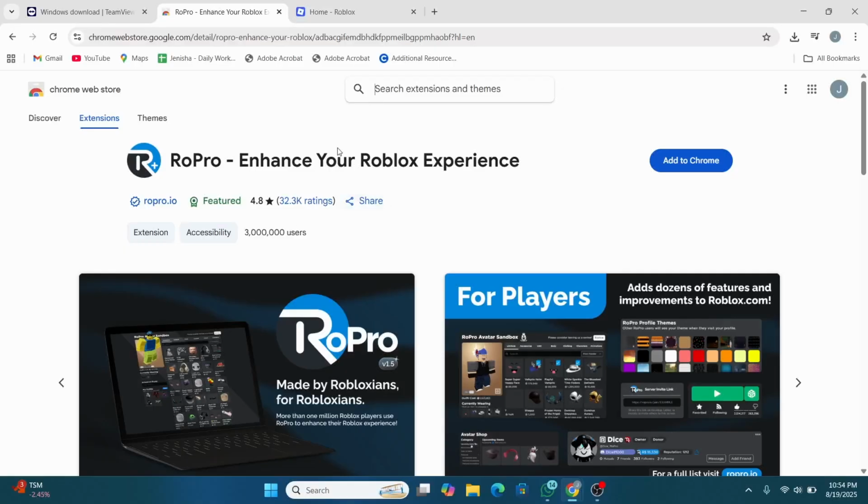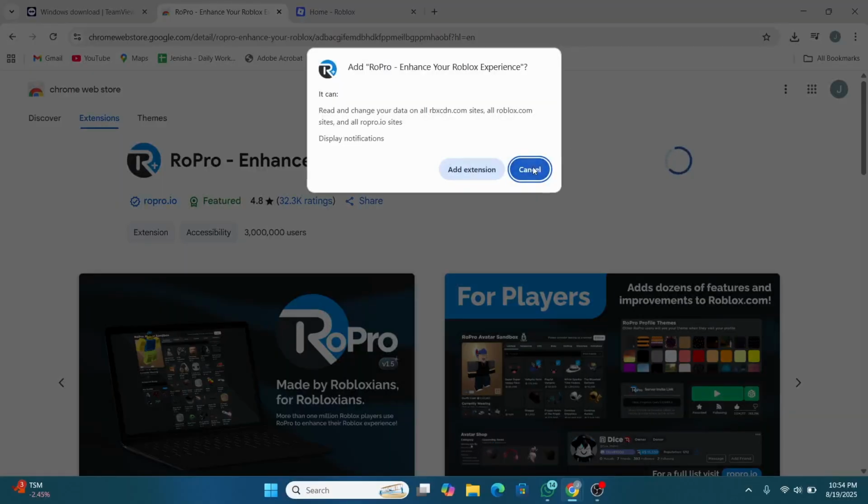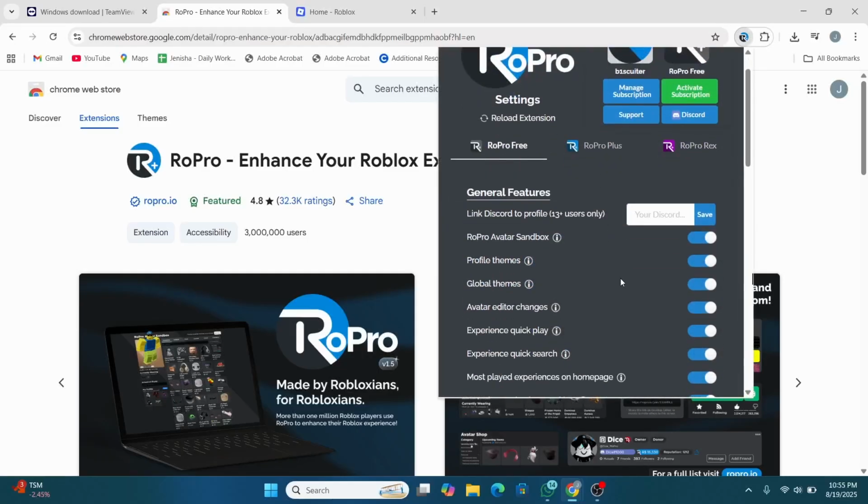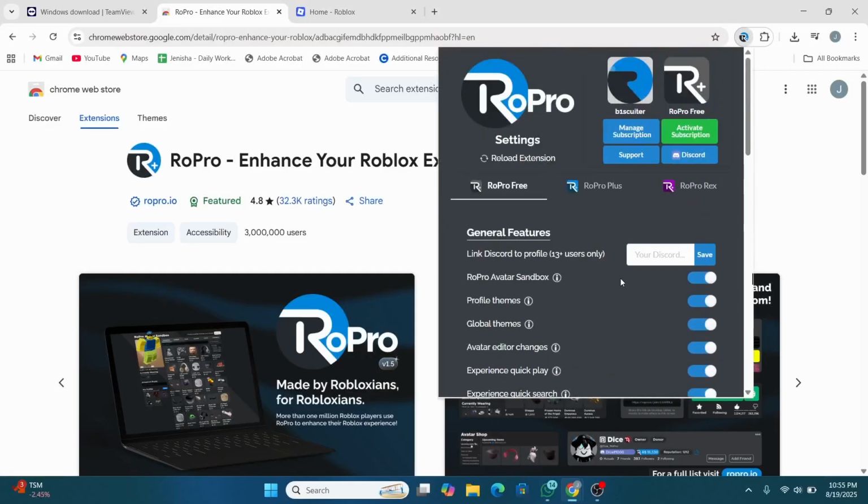Once you find it, look for the option called Add to Chrome. Go ahead and click on it, and you need to confirm. Click on Add Extension and confirm adding the extension to your Chrome. Once it is added, you can find the extension like this. Go to Extensions and you can pin it for easier access. And now you can set up the extension. Just go ahead and set it up here.